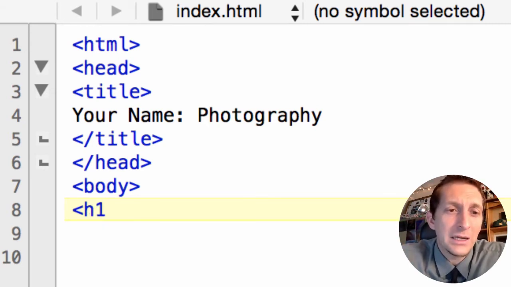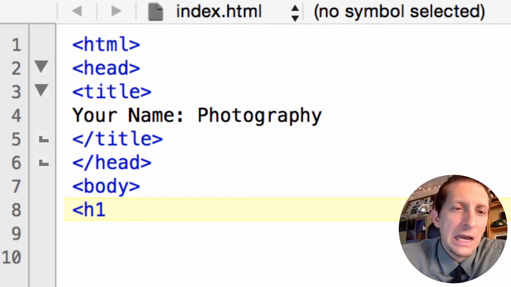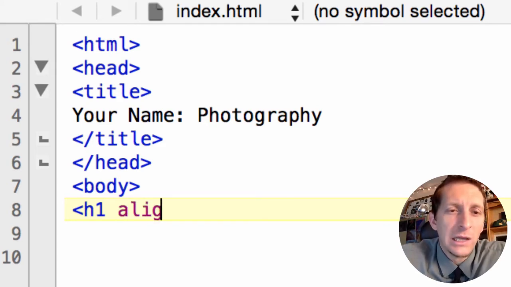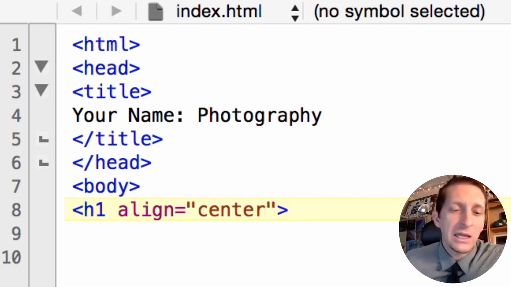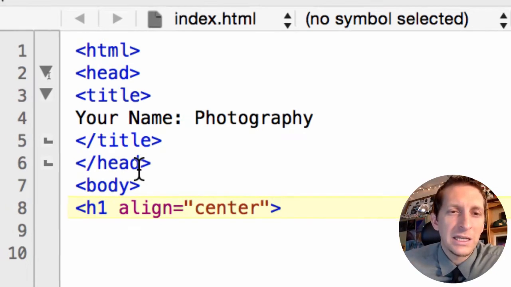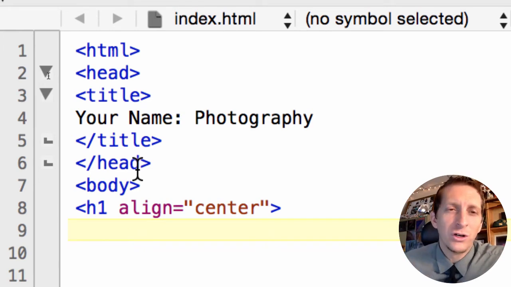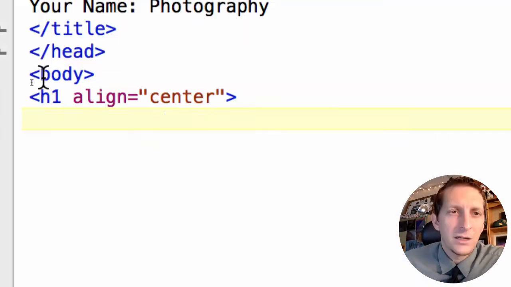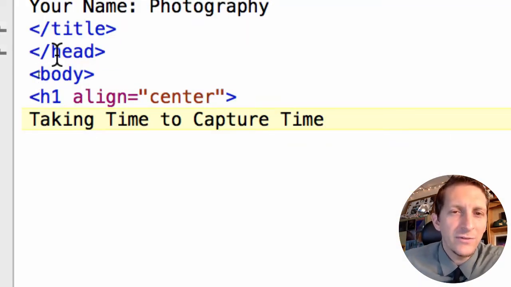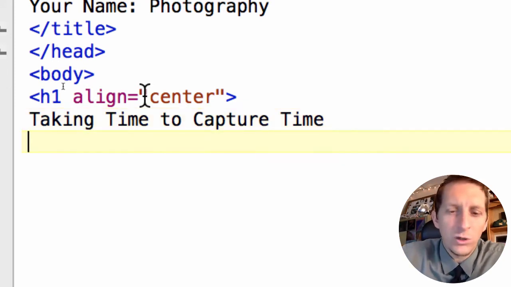We're going to go with the big title, H1, and we're going to align it. So we're going to do H1, align, equals, and then center. Now align right, left, those both work, but in this case we're going to do center, and we're going to choose a creative title for your hobby. I'm going to use taking time to capture time for photography. And we're going to close.